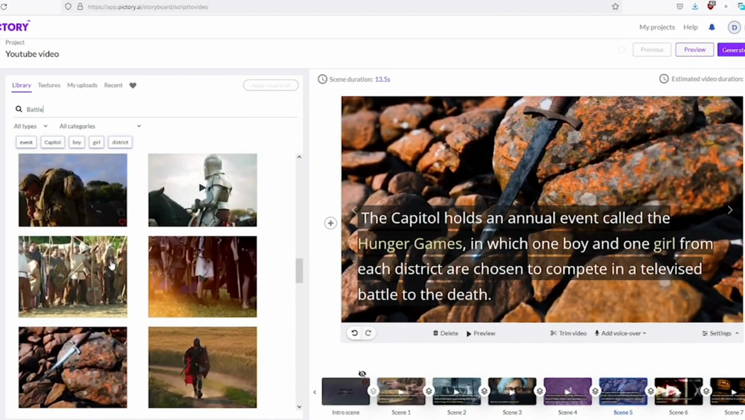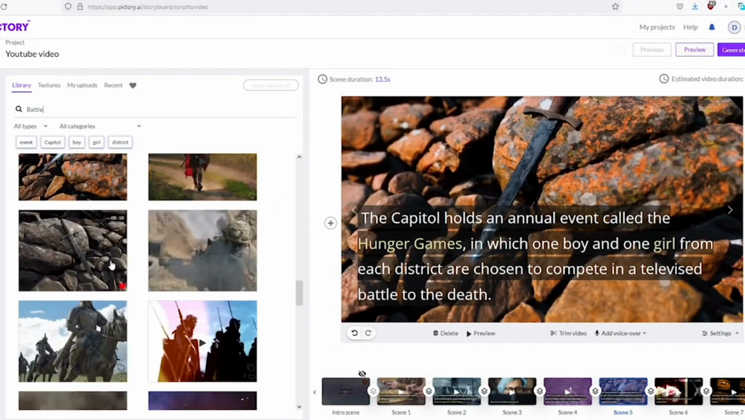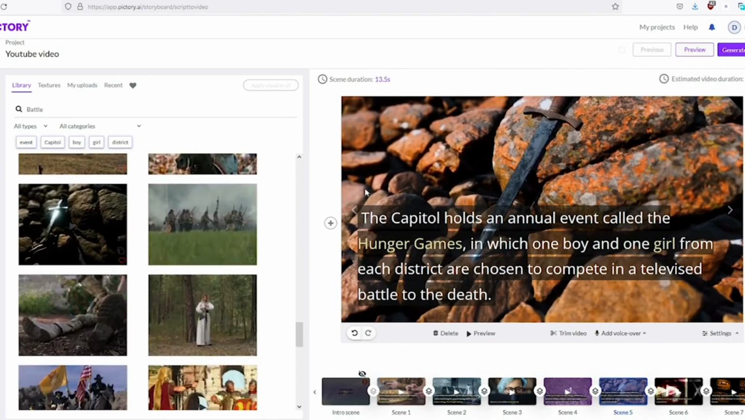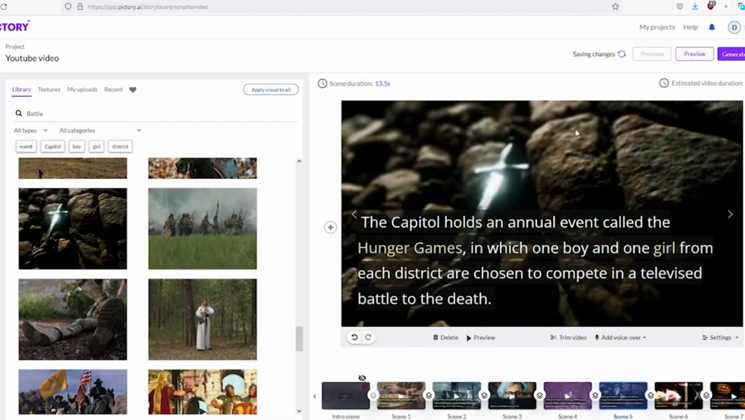You want the background footage to enhance the overall look and feel of your video, not detract from it. Consider the lighting, color, and overall aesthetic of the footage, and choose footage that complements the tone and style of your voiceover.